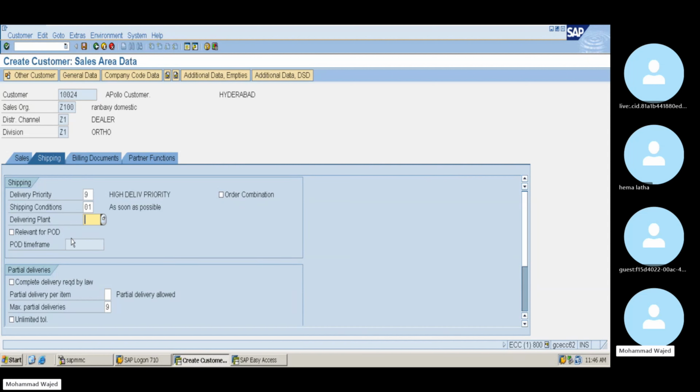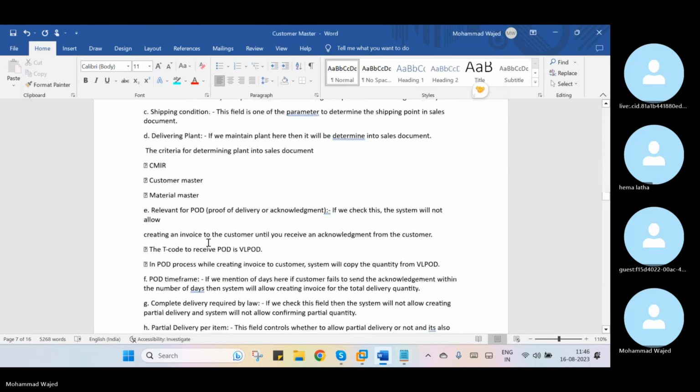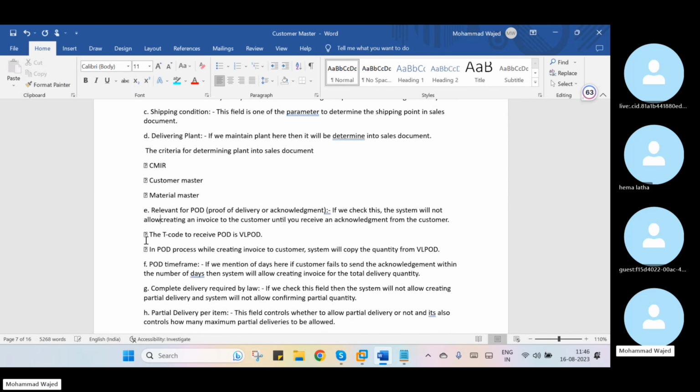So next is delivering plant. This plant means from which plant we are sending the goods to the customer. And next is relevant for POD. So what is meant by POD? POD is nothing but proof of delivery, or acknowledgement. If you check this, then the system will not allow creating an invoice to the customer until you receive an acknowledgement from the customer. The T code to receive POD is VLPOD.